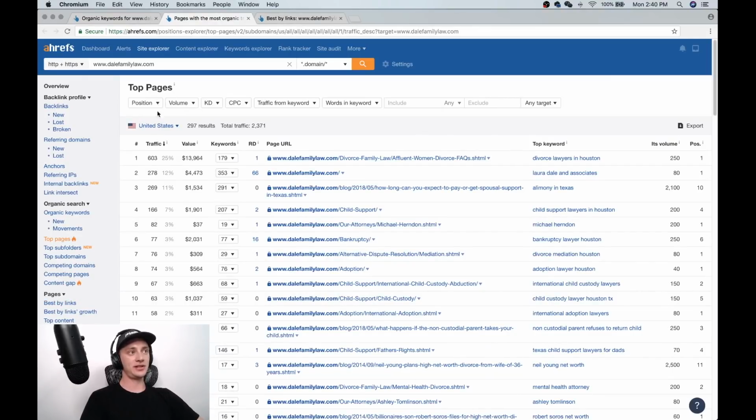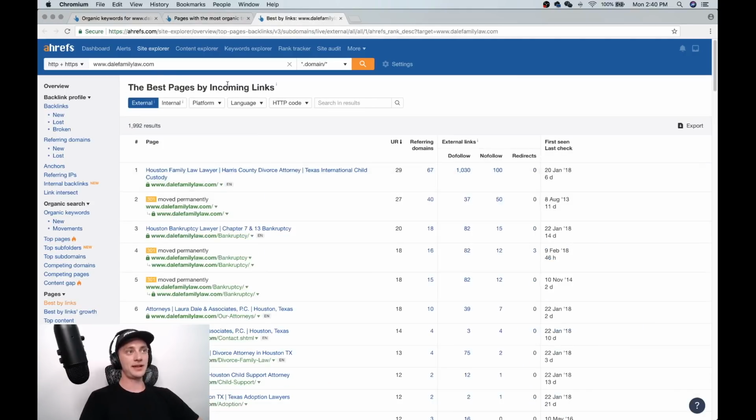So on top pages, you can sort it by some different metrics. You can sort it by the top pages according to traffic. So you can see that this page right here gets a traffic of 603, which is 25% of their website traffic. So this is a very important page for the site. And you can sort it by keywords if you wanted to as well. And then the best pages by links, of course, is very self-explanatory.